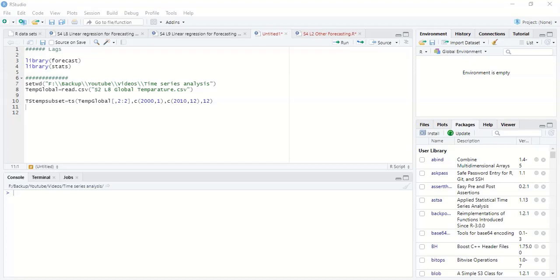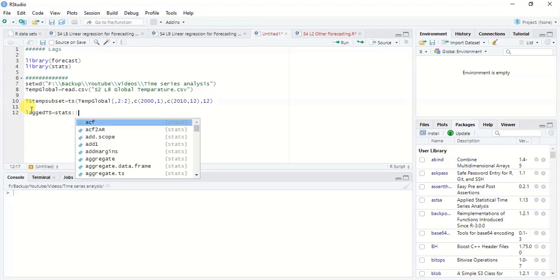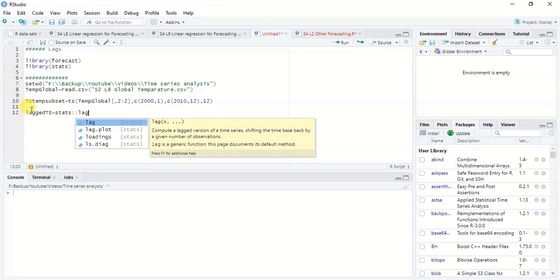As usual, I'm going to use this particular time series object, where we have temperatures from 2000 to 2010. If you want to lag the data set, we have to use the lag function, because in the stats library there's a function call which we will use for this purpose. First, let me create a variable, and you have to call the lag function in stats. By specifying it like this, you can call the specific function from the stats library.